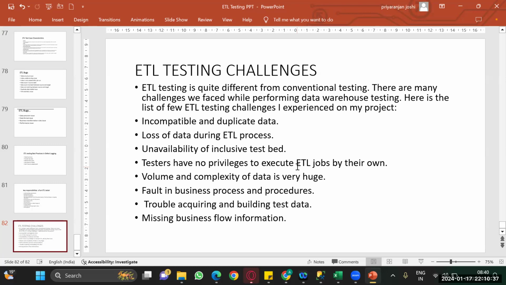Next is unavailability of the test bed environment. Sometimes your environment is not ready, but your test cases are ready and development has completed, but you do not have any environment to do the testing. So that can happen. Or sometimes due to some issues, your environment will go down. That can also happen.